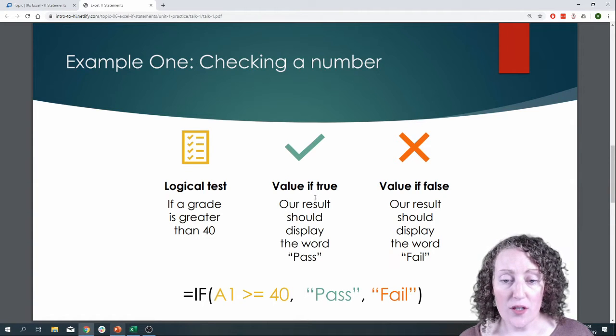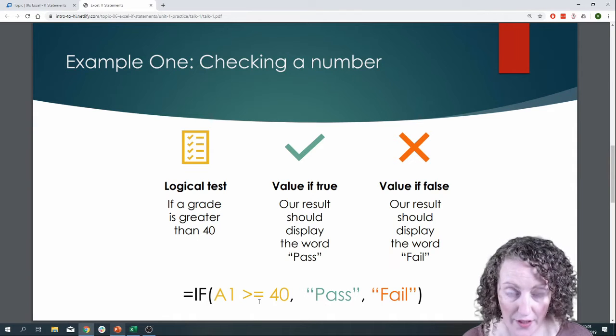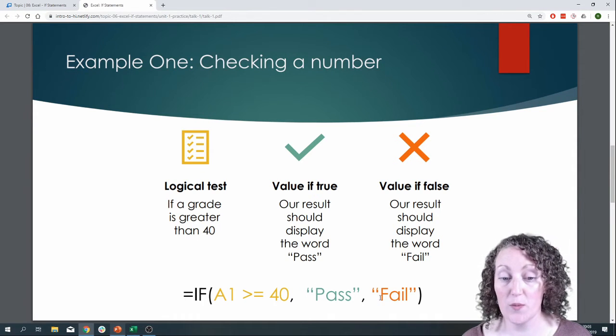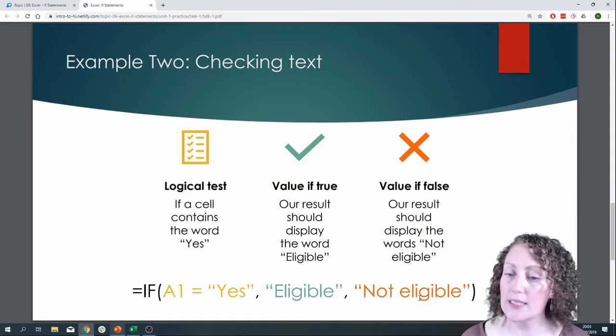Next then, a value if true. So what happens if the grade is greater than 40? In this case, if it is, we want the cell to say pass. And lastly then, if it's not true, so if the grade is not greater than or equal to 40, we want to just display the word fail instead. We'll try this out in Excel in a second, but first just to look at a couple of other examples.